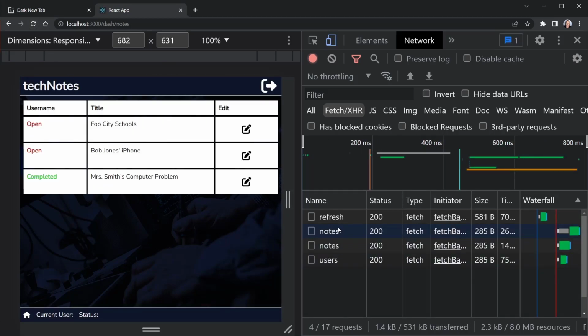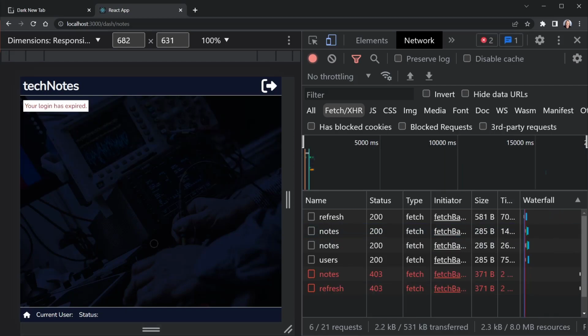And notice what happens when we refresh. We hit the refresh endpoint. We got notes and users from the prefetch as well. One of these notes came from the useGetNotes query. Now I haven't changed our backend, so it's going to time out fairly quickly. So let's go ahead and change our backend now as well.